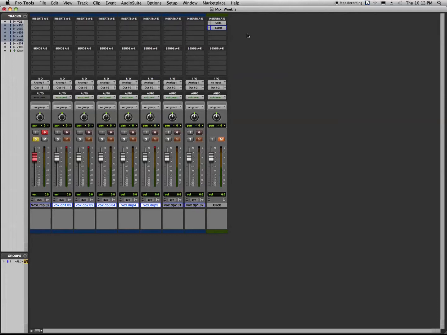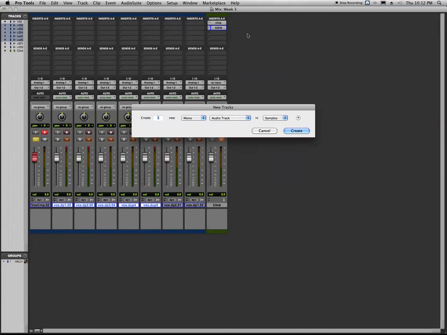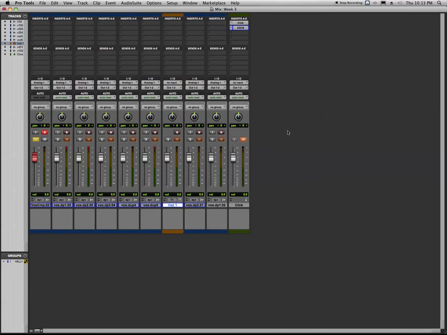Just going to Command Shift N, and I want it to be an instrument track. I don't care whether it's stereo or mono or surround sound. Could care less, because when you're working with instrument tracks, it depends on what you're going to play through it. That'll actually determine whether or not you want it in mono or stereo. So it really doesn't matter at this point in time.